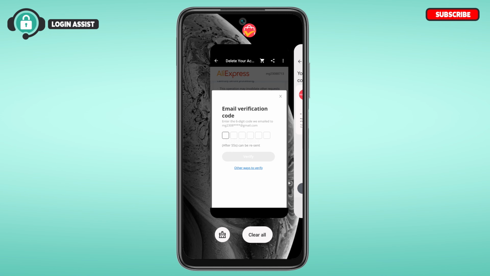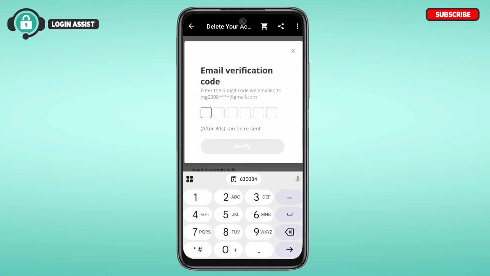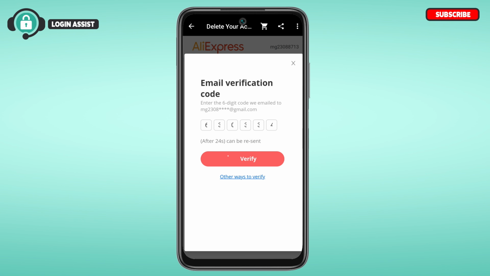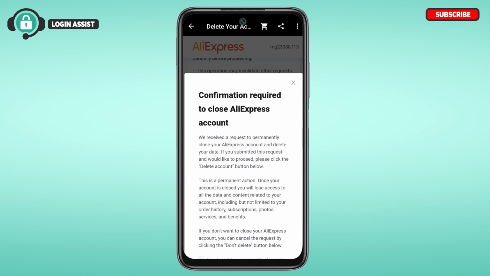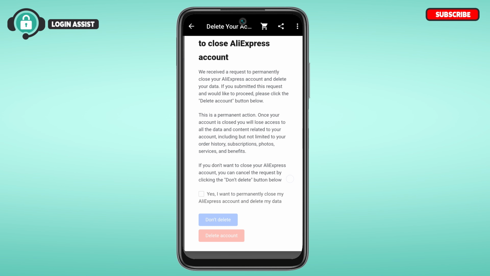Now simply go back to the AliExpress application. Now what you have to do is enter that code over here. After you do that, tap on the verify option. Now wait for a while. Now you can see over here it has been verified.